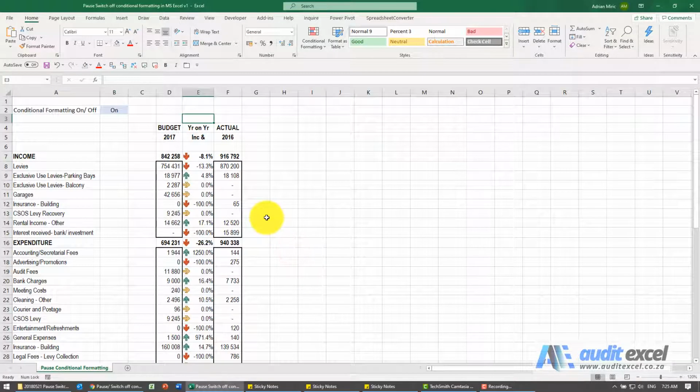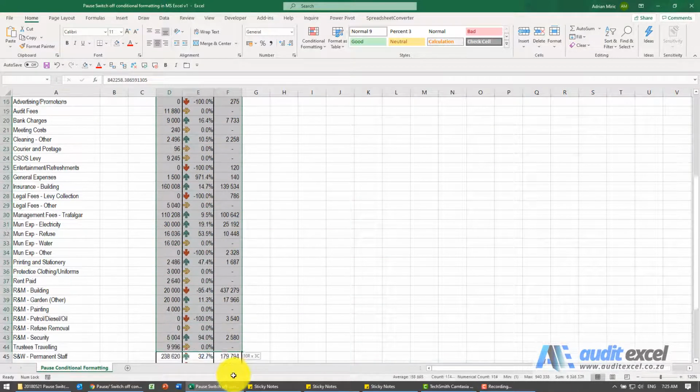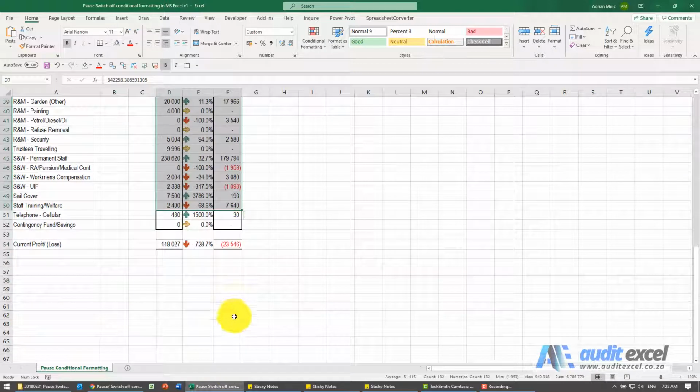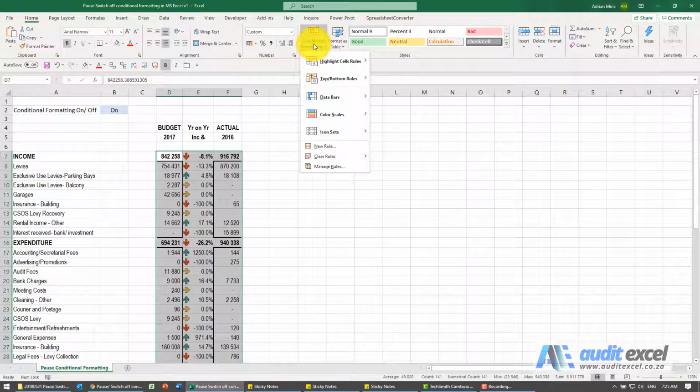If you use conditional formatting, you may want to pause it or switch it off without actually deleting it. So here we've got some conditional formatting, and I've just put an on-off switch here, a simple drop down. The way to do this is I'm going to highlight the area that has the conditional formatting. Conditional formatting, and I'm going to go and set up a new rule.